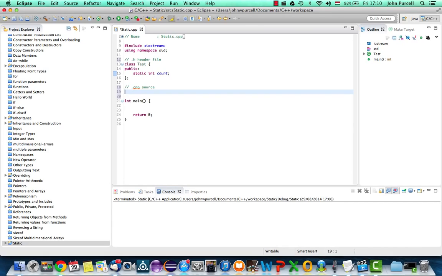What we type is the type of the variable, and we need to specify the class that it's associated with. We put two colons like that, and then the variable name. And here we should assign it a value. So let's set it equal to 7.